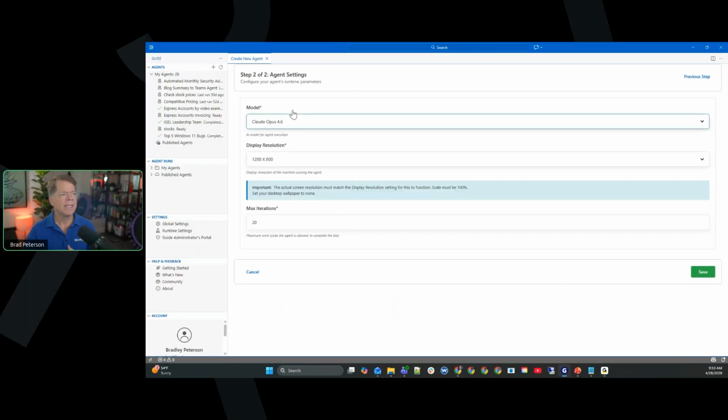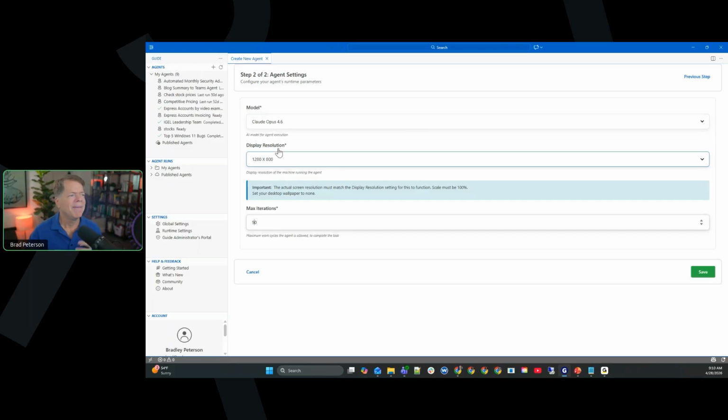So I hit next. Now I go into here and I want to increase maybe the iterations. That's every time it goes to AI to evaluate what's going on. I want to keep the display resolution kind of low because those screenshots should be small and effective. And that is one great way of doing that. The model I'm going to use on the back end for the CU model, the evaluation, is Claude Opus 4.6, one of the later models.